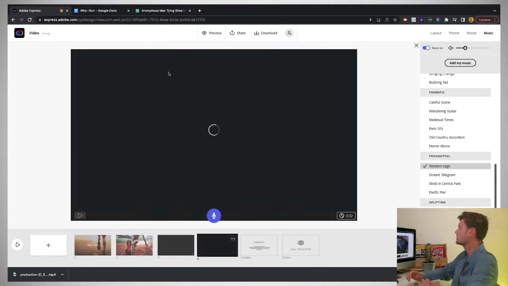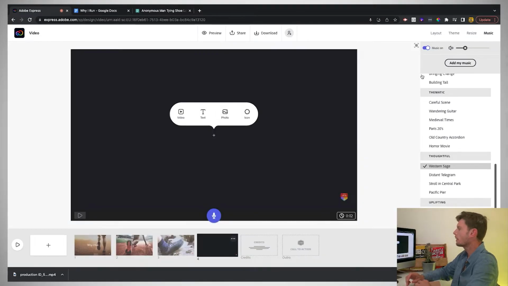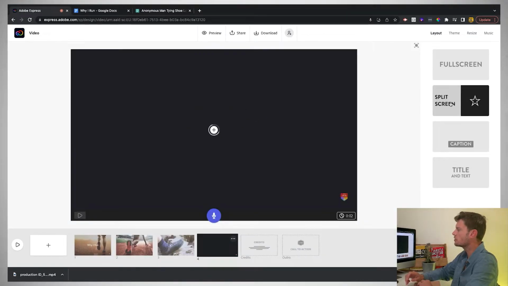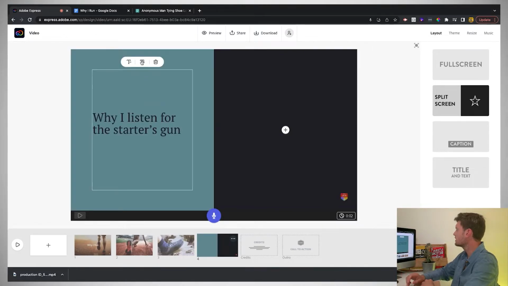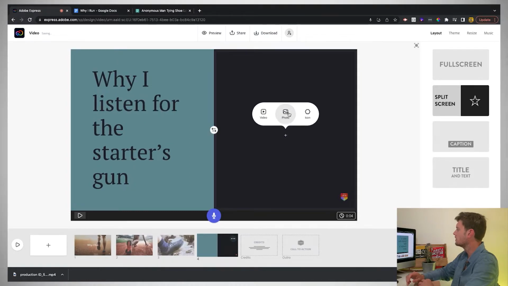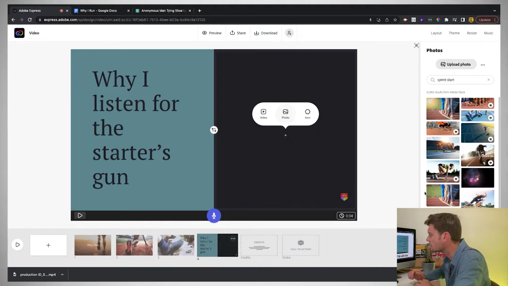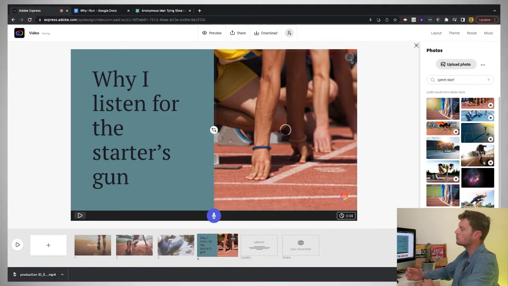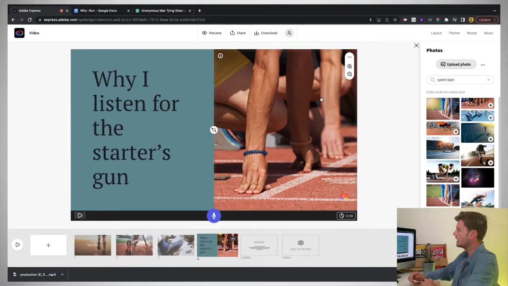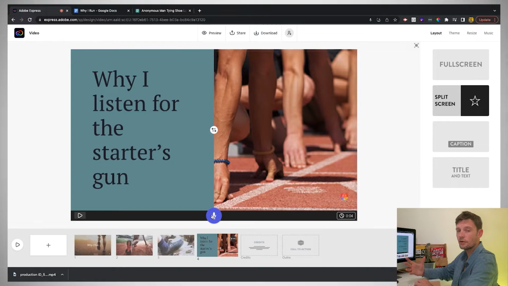Now for my next section, what I think I'll do here is why I listen for the starter's gun. I'll copy that, and then this time in the layout, I think I'll choose a split screen, and that means I can have text on one side and I can increase the size of that text. And here, when I'm searching for photo, I'm going to search for sprint start. Nice, I like this. So I might choose something like this one, for example. Now I can do things with this photo, like zooming it in and then just moving it along so we can see more of the hands. I like that. Record my voiceover again.